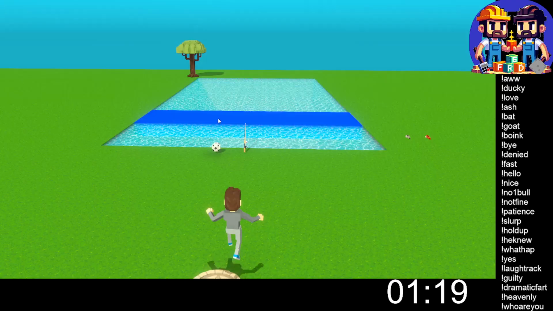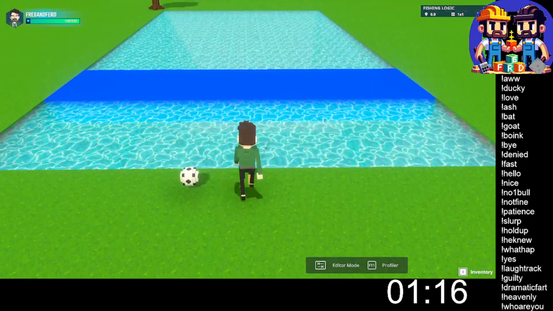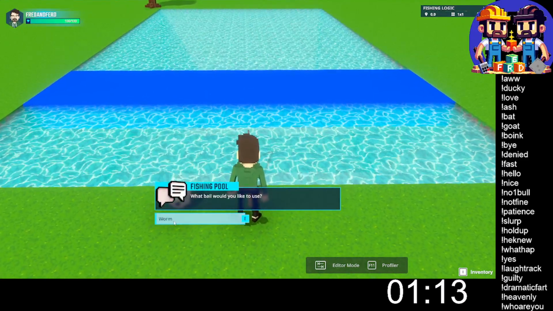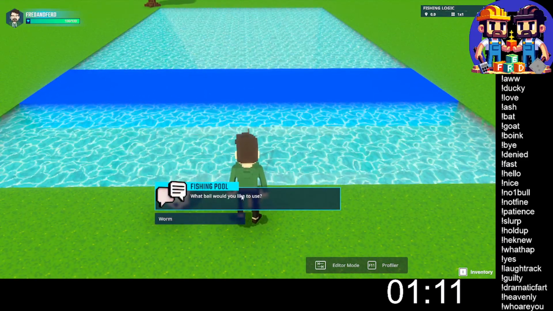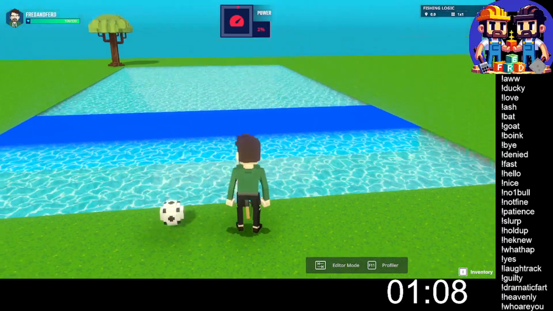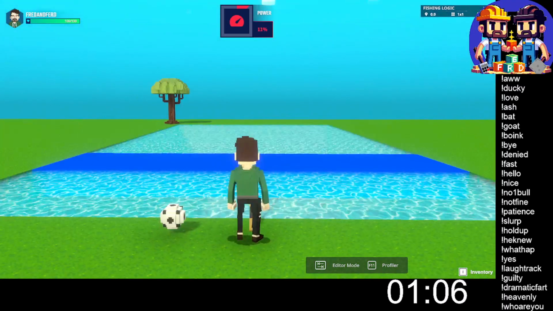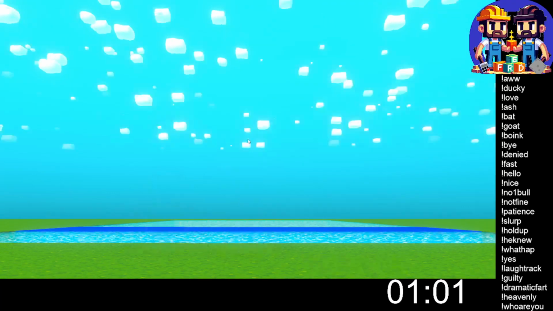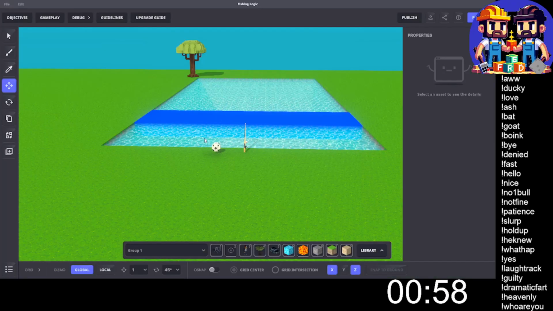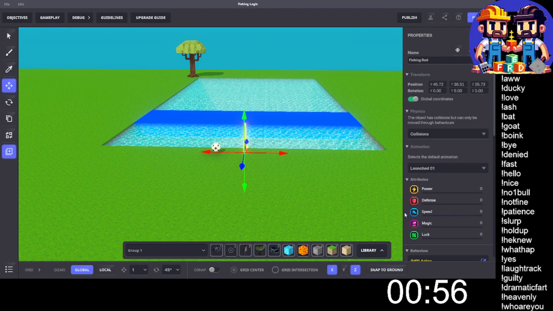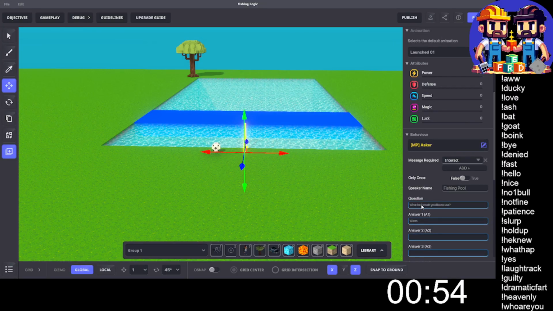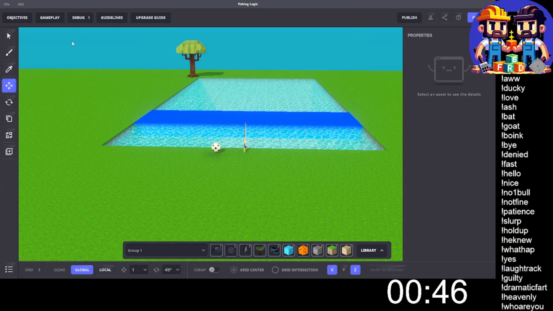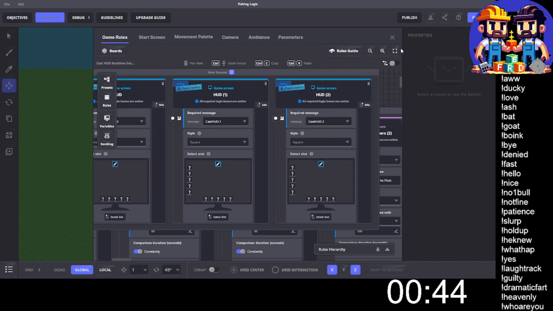Let's see if it works. Which bait would you like to use? It's going way too slow. Bait. So it was working, but it was going way too slow.